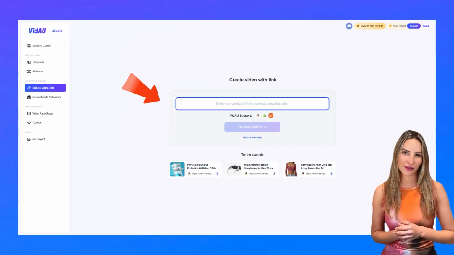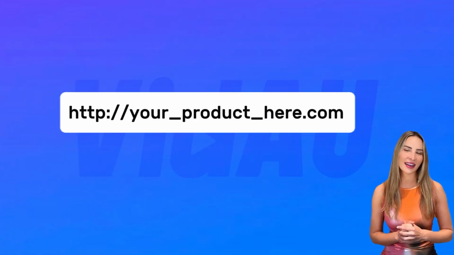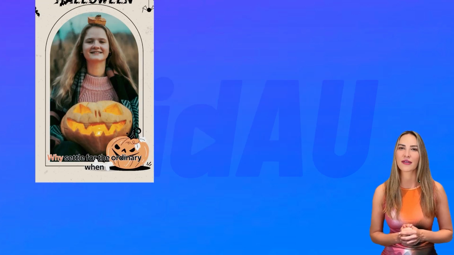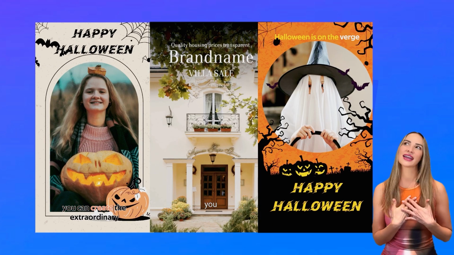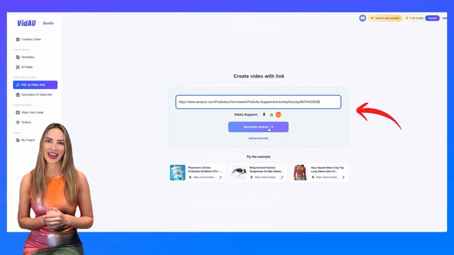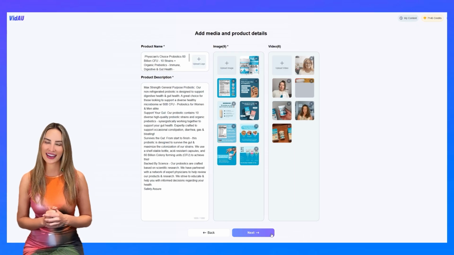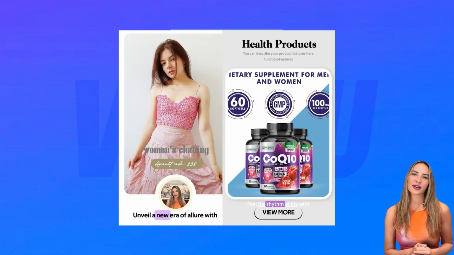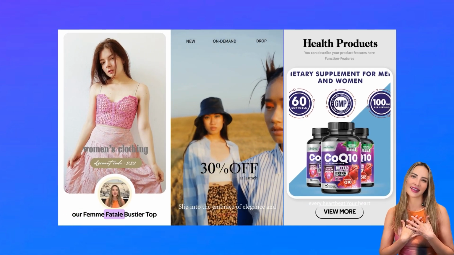Today, I will show you the future of video marketing and how you can easily create stunning video ads directly from a product URL using the VidAU AI Video Generator. Simply paste your product URL into VidAU, and you'll quickly and efficiently get an engaging video ad. If you're looking to improve your online advertising, don't miss out.